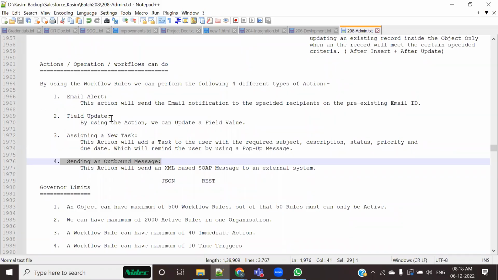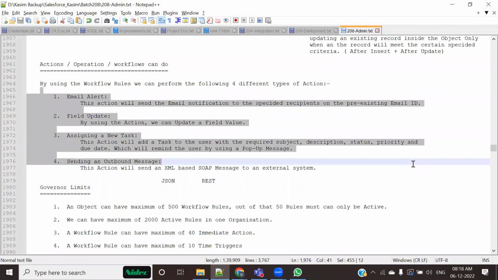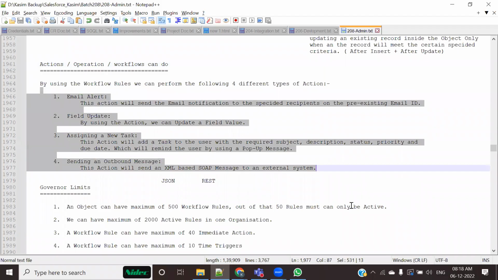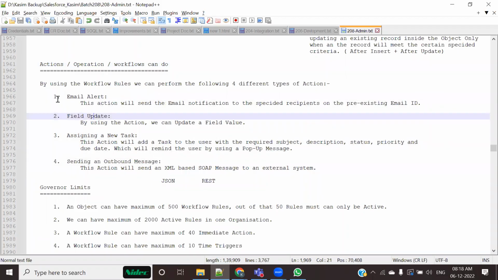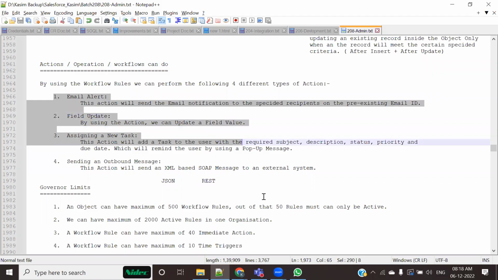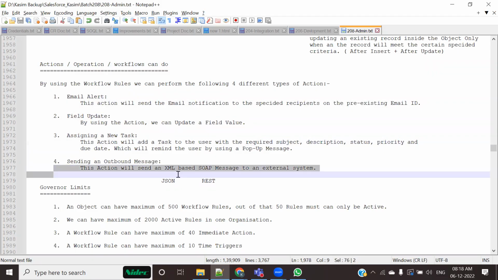So these are based on what operations could be done with the workflows, what type of functionalities could be achieved with the workflow. There are 4 things. You could send an email, you could update a field, you could assign a task, you could send an outbound message, right? We're going to cover 3 of them in detail. One would be just an introduction, the last one.